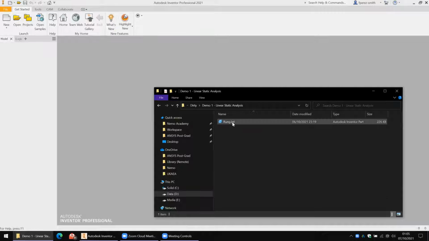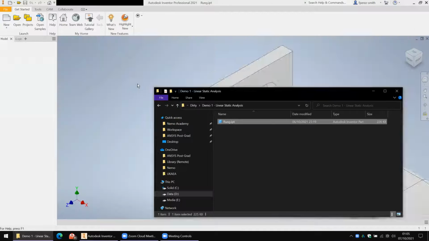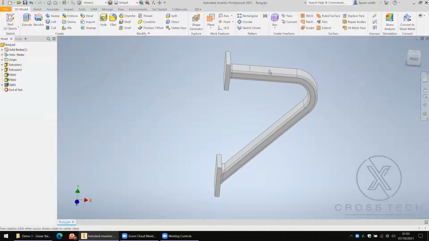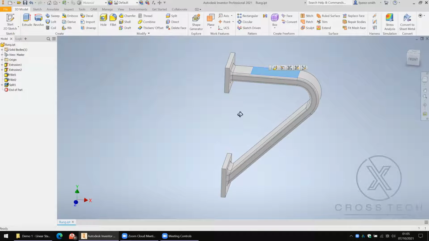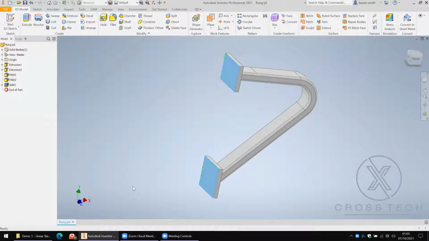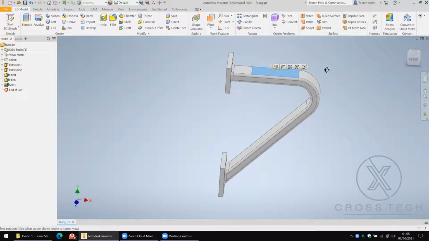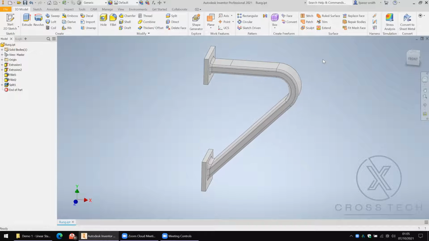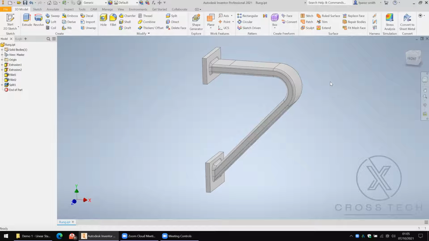So we'll open up the first one. Very, very simple model, this one. We've got what is essentially a rung. It might be something that is welded onto the wall. I'll just move this. It's welded onto the wall and somebody steps on it here. So will it plastically deform? Let's find out.